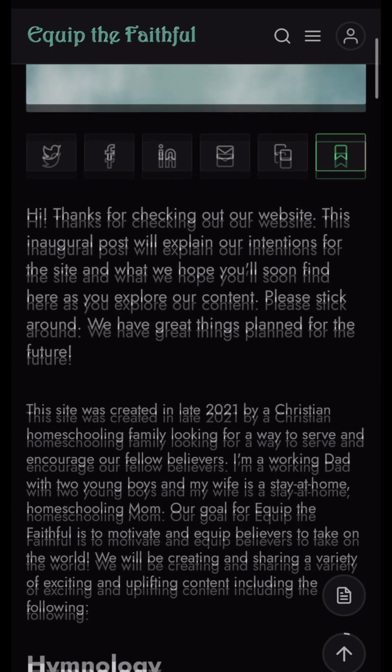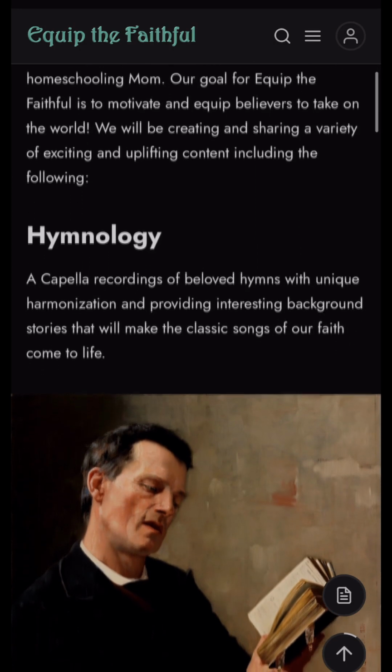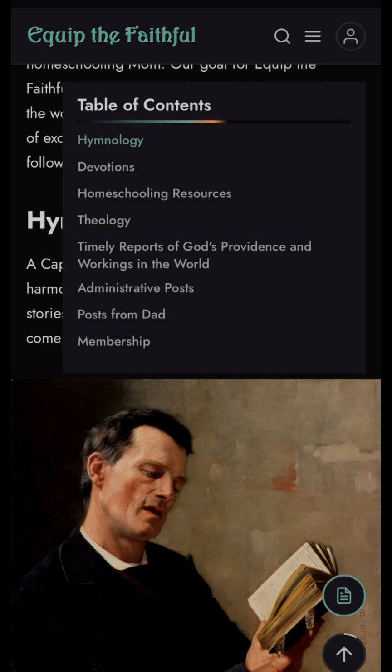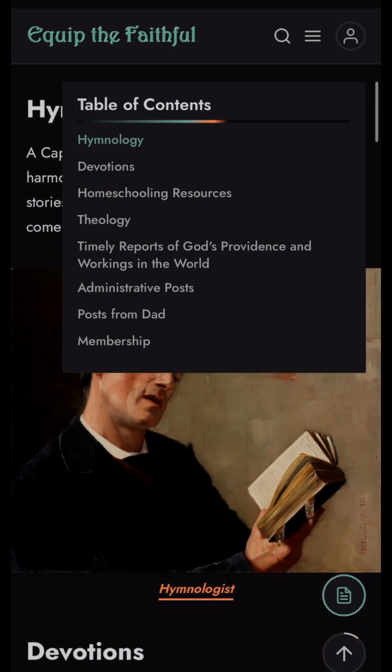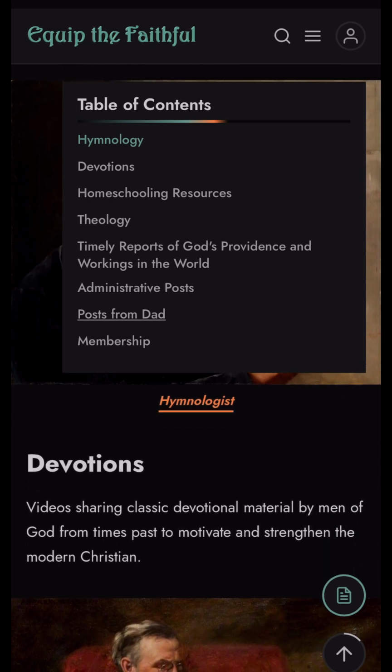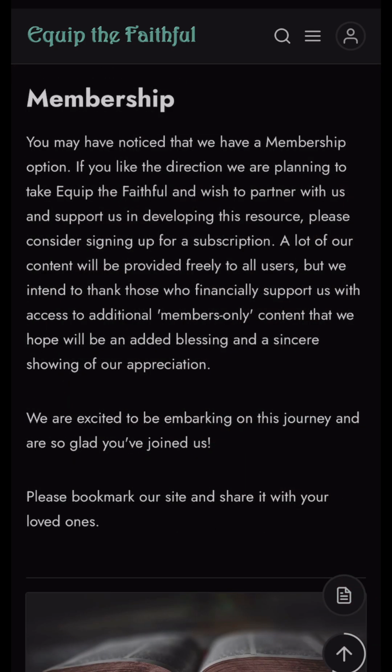You'll notice as we scroll down that there is an icon of a dog-eared page with a circle around it in the lower right corner right above the up arrow. Tapping this opens the table of contents for the current post, which allows you to see an overview of the contents and quickly jump to a particular section of the post. Not all posts have this feature, but many do. Let's jump to the last section.